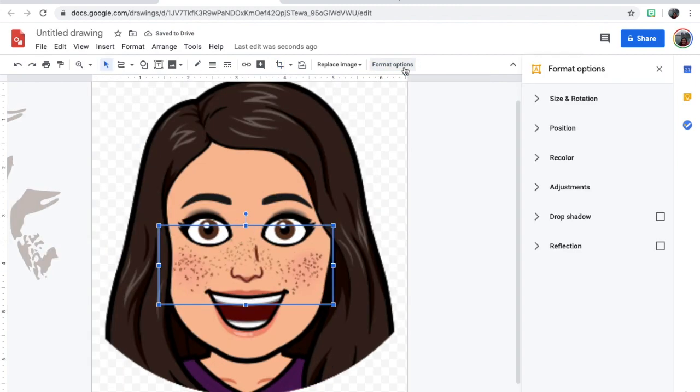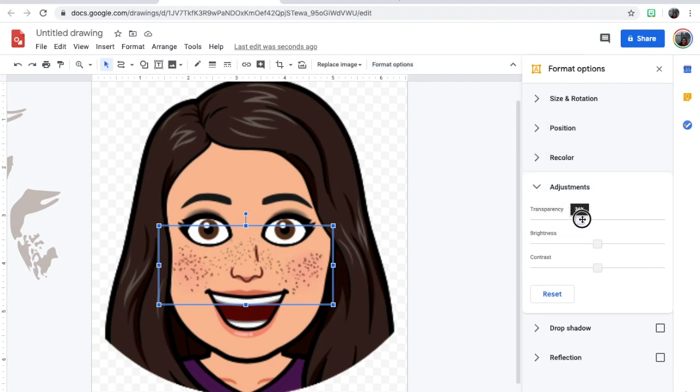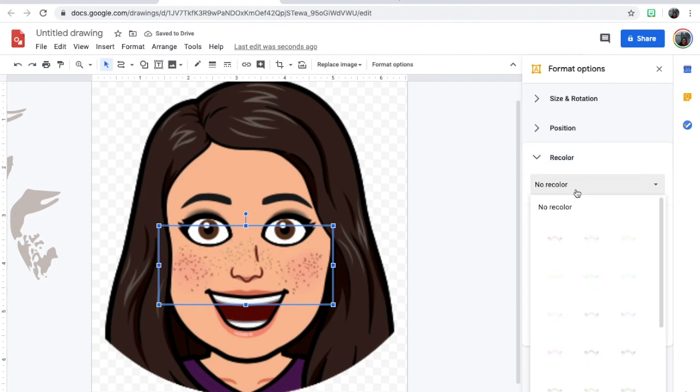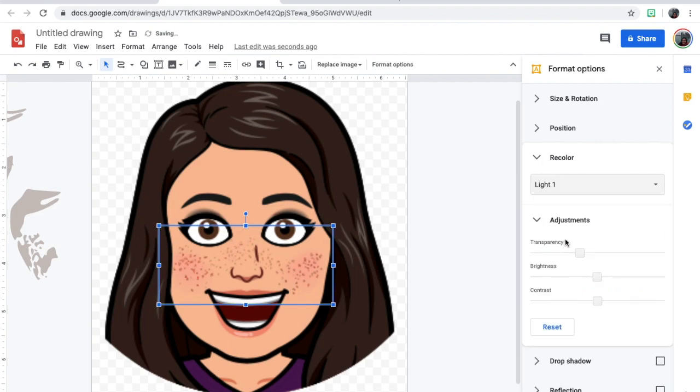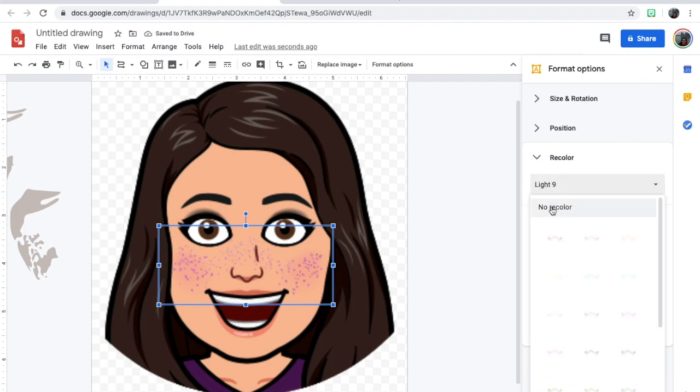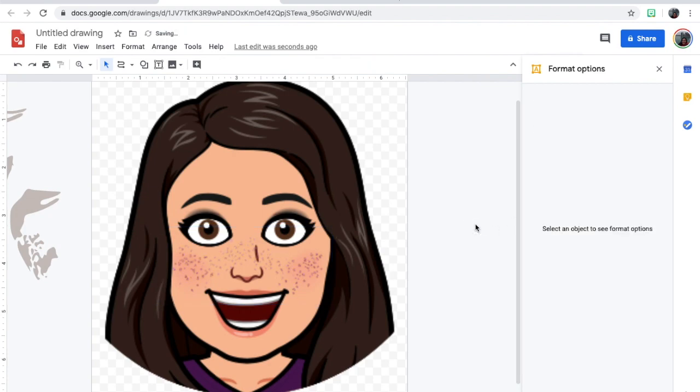So once we have the image in the position we want and we have resized it, we can go to Format Options and open the Adjustment Settings. So we can increase or decrease the transparency of the image. We can also change the brightness or the contrast. And also we can recolor that image, okay? Maybe your freckles are more reddish, or you can just have fun and change them into purple, like in this one, okay? We have no limits for our birthmarks.